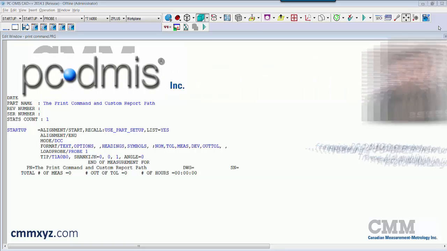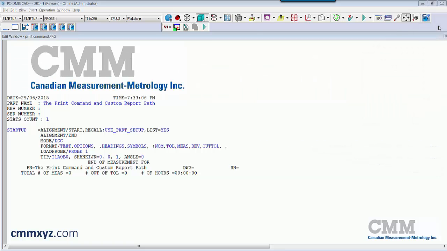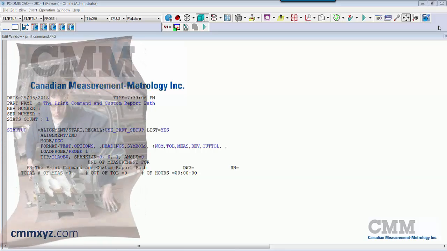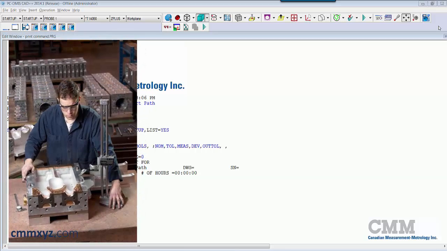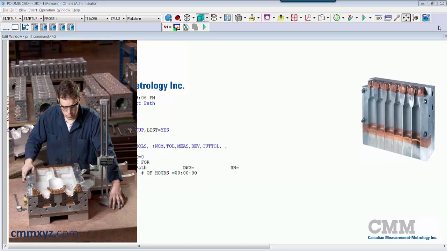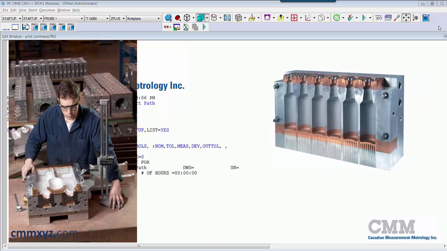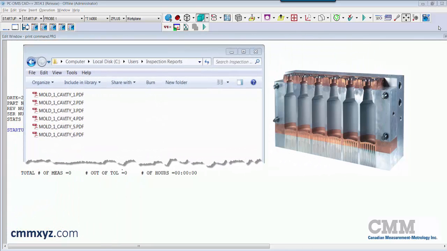In this tutorial, I wanted to share an interesting programming challenge I faced back in the days when I made my living as a mold maker. I was asked if I was able to write one CMM program that could create and save individual reports for each cavity on a multi-cavity mold, and also to have them stored in such a way as to identify both the mold number and the cavity number in the file name.